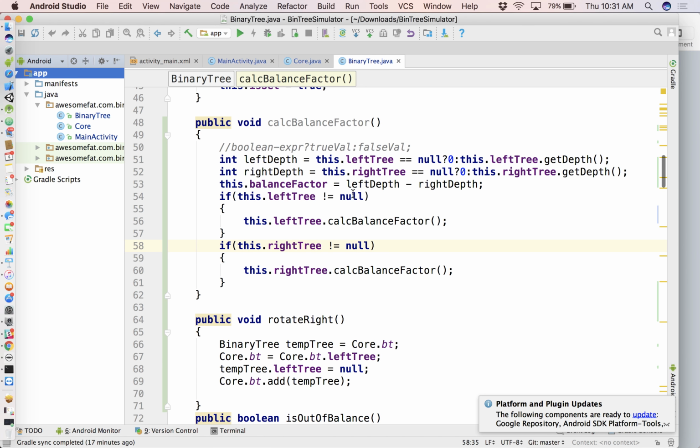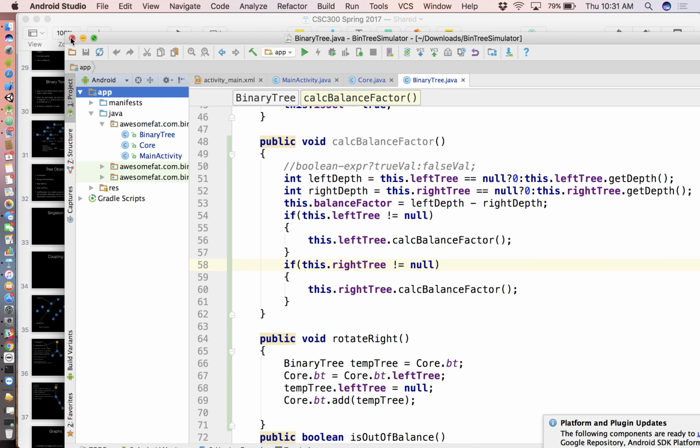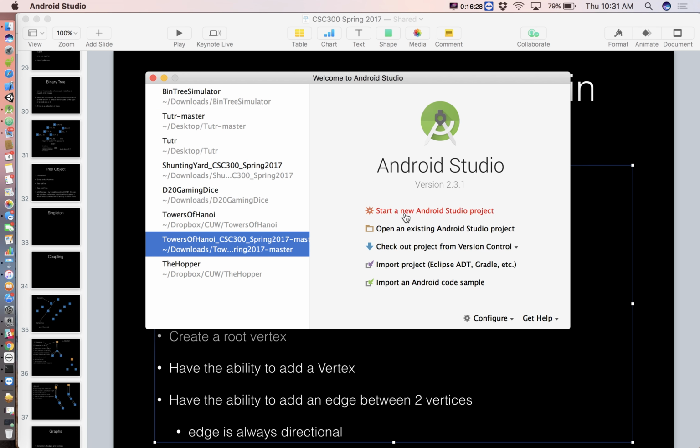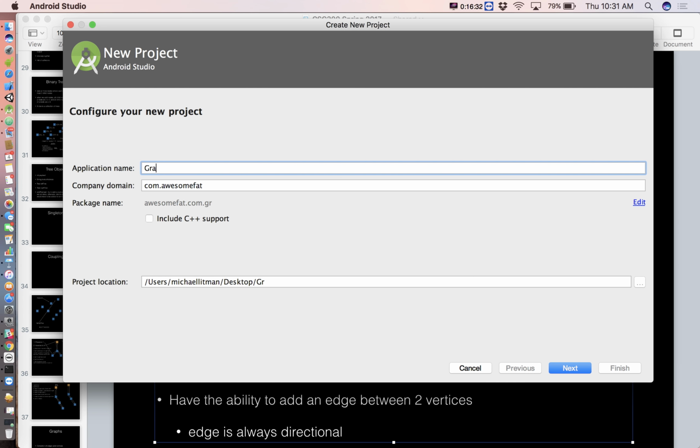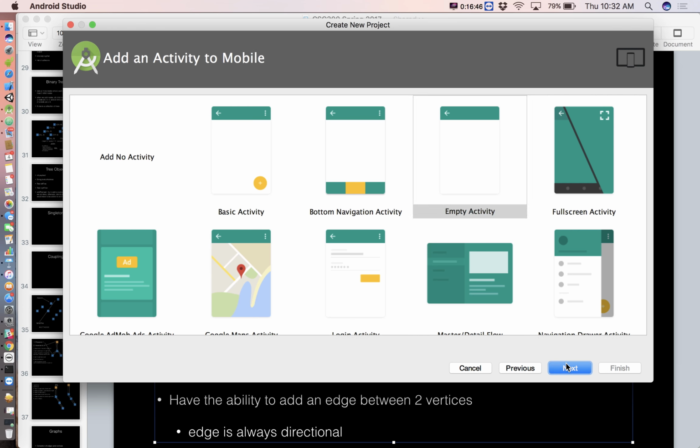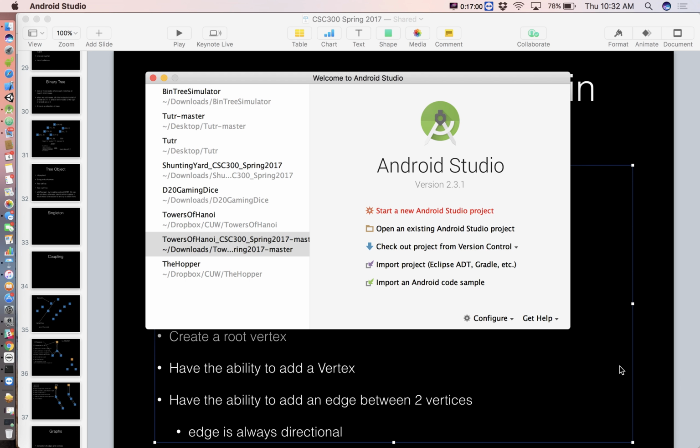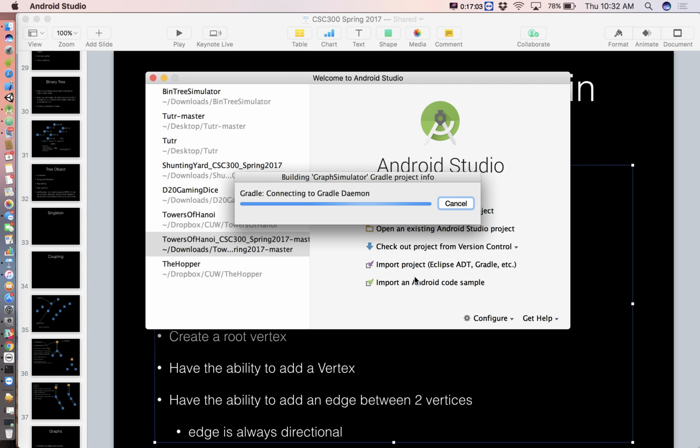So let's go in here and create a new project for this. Start new Android Studio project. Graph simulator. Have I been putting these on the desktop? Whatever, I'm going to put it up on GitHub anyways. Okay, we'll assume that's all good. And I do empty activity, right? Oh, that's unfortunate. All right, so we'll just get the Android project, but we're mostly going to be building our own Java objects here for the immediate future.